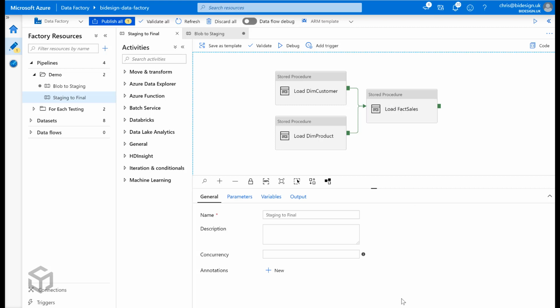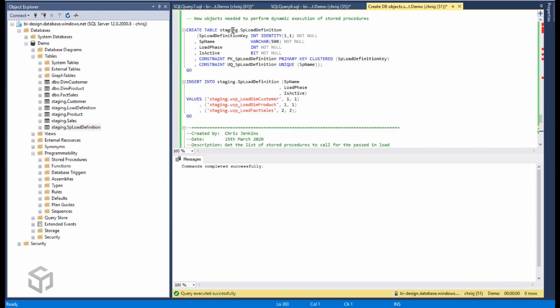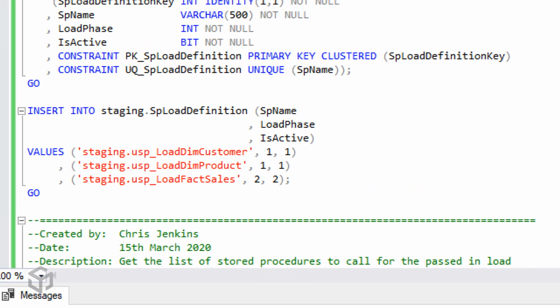So this starts at the database level. It starts with another load definition table. What we have is our stored procedure name that we're going to call and our load phase. Now the load phase is very important to this process. Where in ADF we have customer and product loading before fact sales, we've done the same here with the load phases. So we've got load phase 1, so everything in load phase 1 will happen together, and then load phase 2 afterwards.